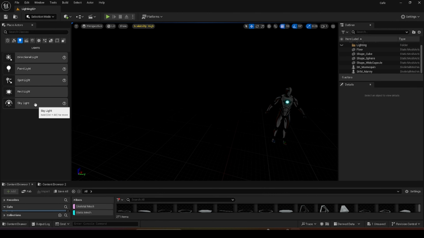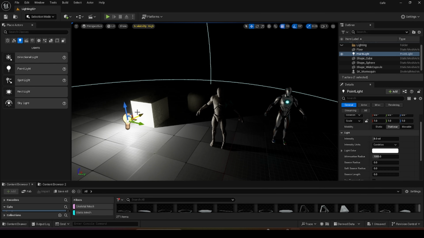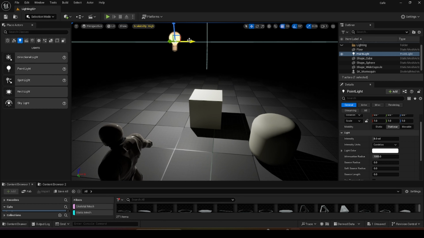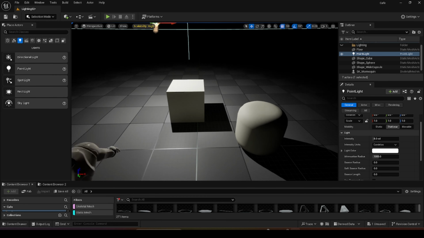Skylight is altogether a different topic because it has more to do with environment setup, which I will cover in some other tutorial. But for now, these are all the basic lights you need to know about inside Unreal. Now let's go back and talk about the softer shadows.